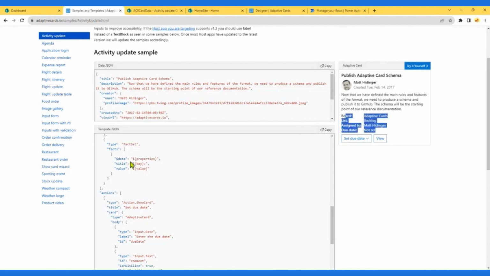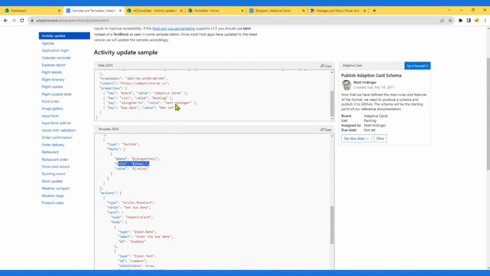And then there is a key value pair of reiteration of the four properties being displayed, like board, list, assigned to. So it just has a way for you to pass the data as in property object, which is an array. And then you are saying the title and value should be based on key and value. And that is where the properties window would come into picture.